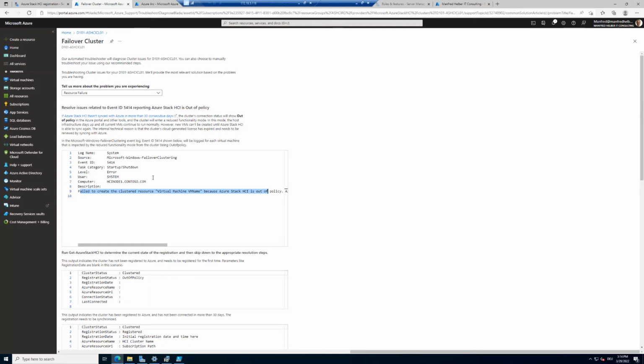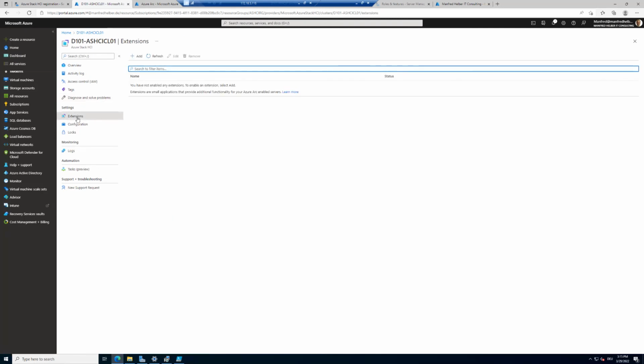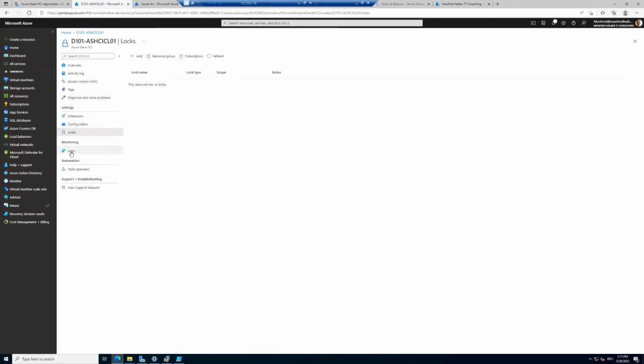This is what it means when I'm trying to create a virtual machine where I don't have the Azure connectivity configured, or where I didn't have Azure connectivity in the past 30 days. So I can diagnose and solve problems. Extensions here, where I can add extensions, the configuration itself, logs of resources, and tasks. We can automate tasks, and we discussed this in a previous module.